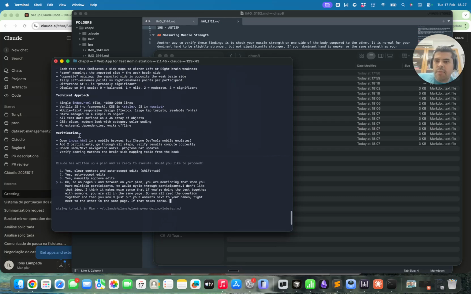Technical approach, verification. So here it wants to use its own browser to test it. This is a very simple application. It can probably nail it on the first try, so we can probably skip this. You can skip the verification phase where you're planning to use a mobile browser. I will test it myself.